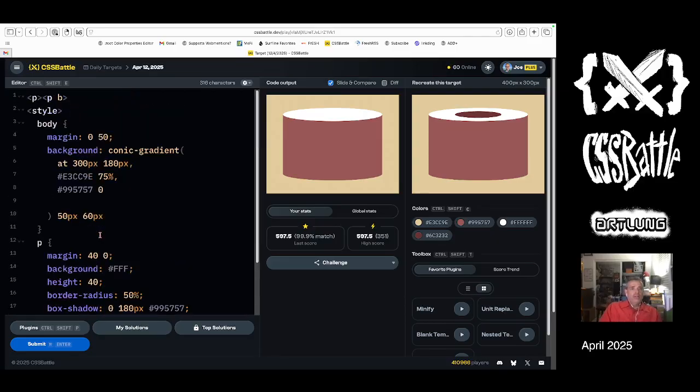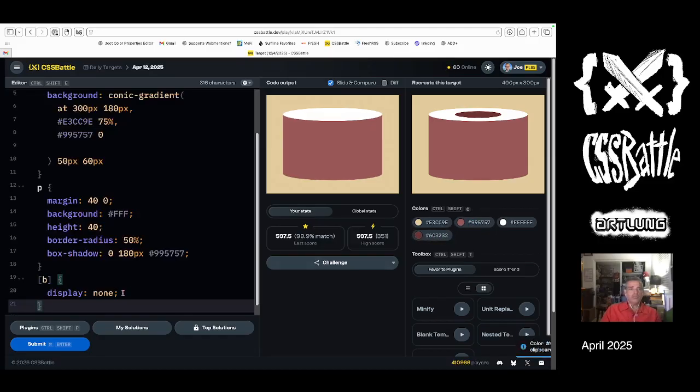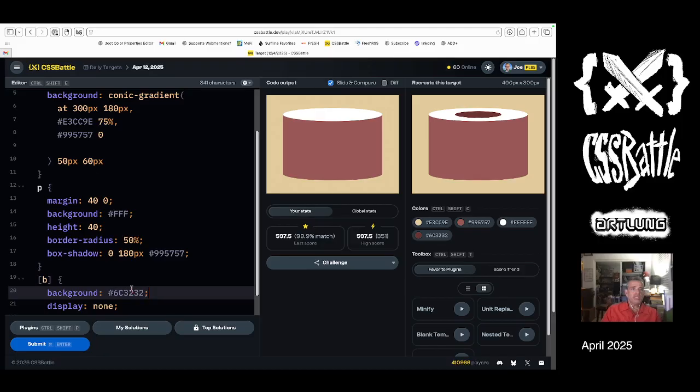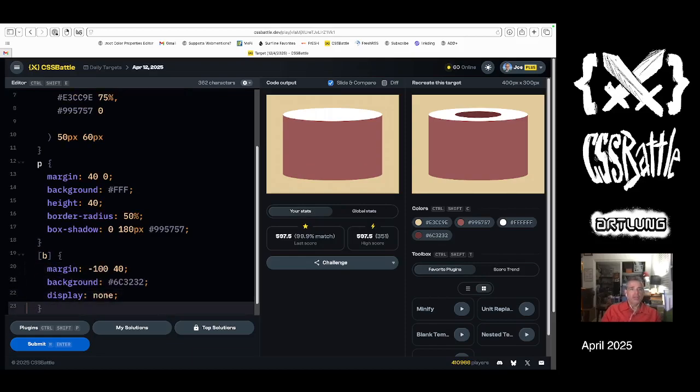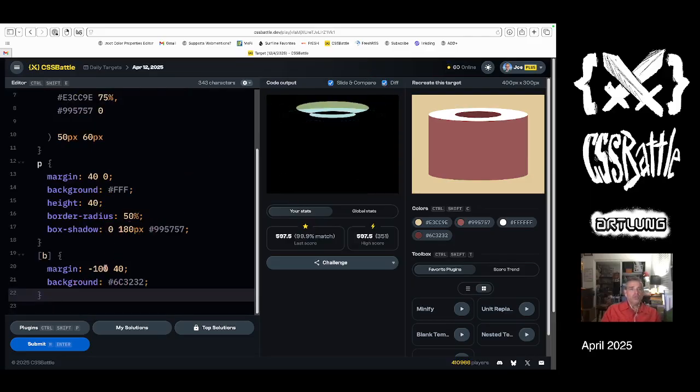And now here's where we change B. And the background on him is that color. And we can't see him because he's got margins that are adjusting. So margin for him is -100 and probably 0. Oh, probably 40. And we gotta remove it. There it is. So too high.